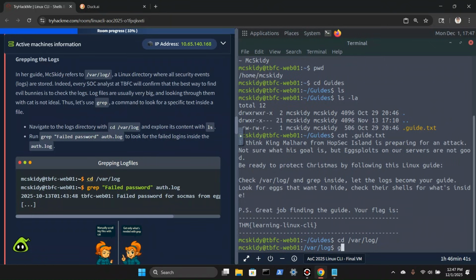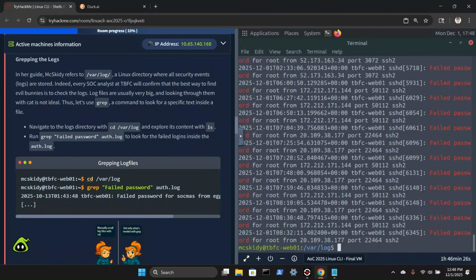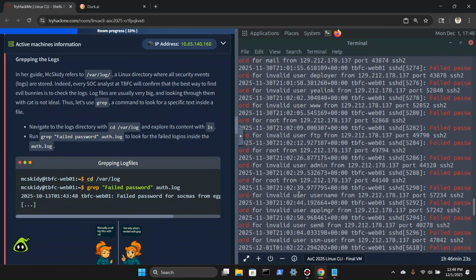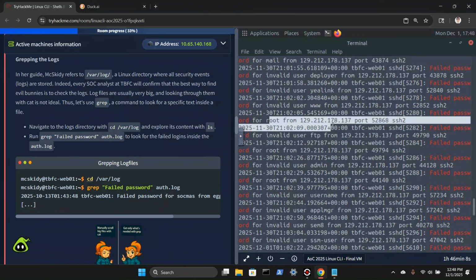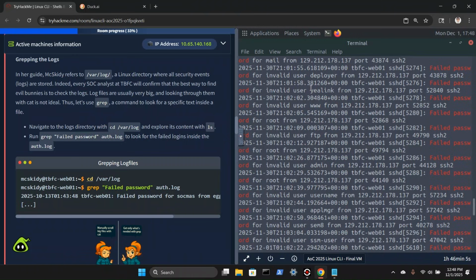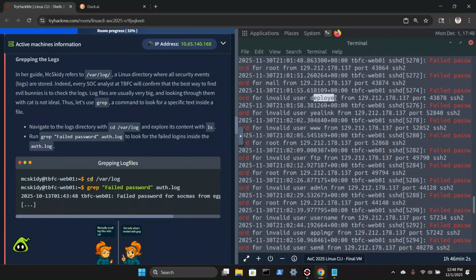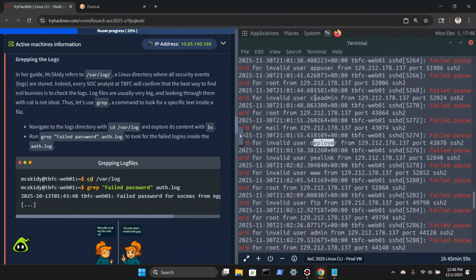Okay. So grep failed password auth.log. And we can see what appears to be quite a list in here. Now a couple things I can see right off the bat. We can see from 129, invalid user www from 129, root from 129, invalid user, invalid developer, user developer. So we can see a bunch of different things here.